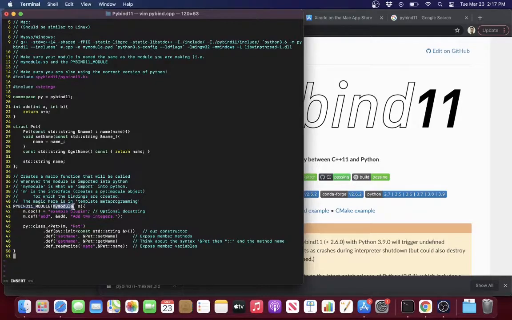This one I'm just calling my module M, and defining a function within that module called add. And add is essentially named here, so that's how I'm going to call it in Python, and then a function pointer, or the address of a function, which is essentially a function pointer to this code here. Okay, and then you can have a little bit of help or documentation, which is pretty neat.